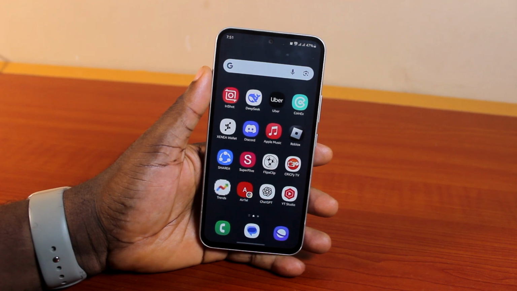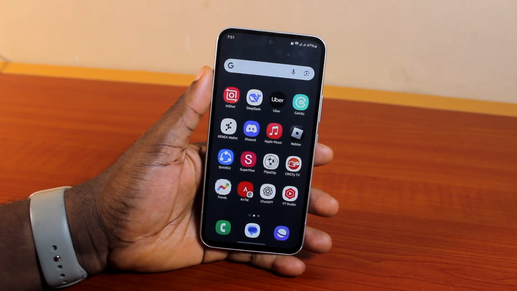Alright guys, a quick one. Here, I'll detail how to change Instagram profile picture.